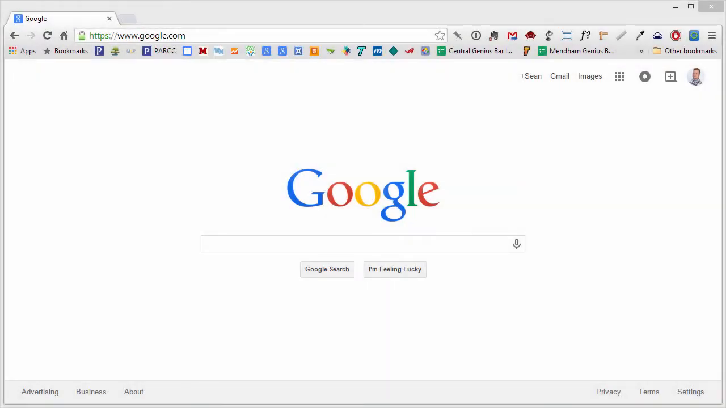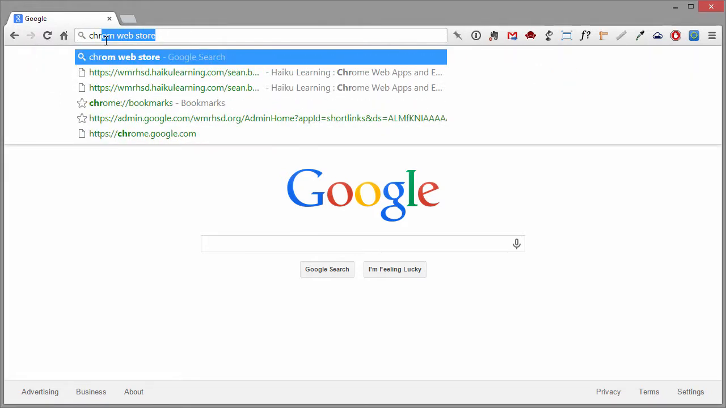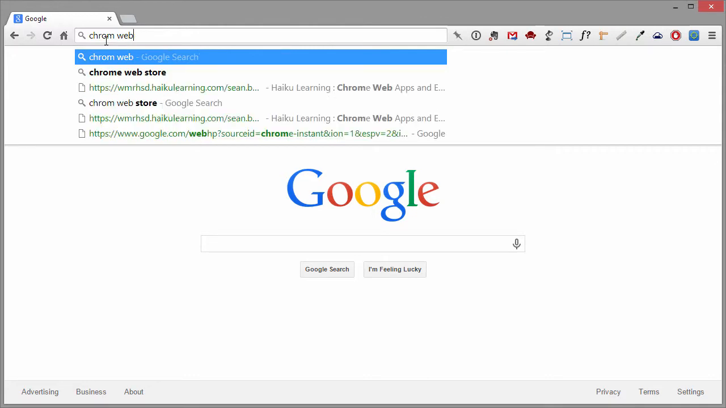In this video, I'm going to demonstrate how to install the Chrome Snagit web app and extension, which will allow you to create screencasts. And what you can do is first go to the Chrome Web Store. You can either click the Apps button if you can see the bookmarks bar, or just do a search for the Chrome Web Store. So I'm going to type in Chrome Web Store.